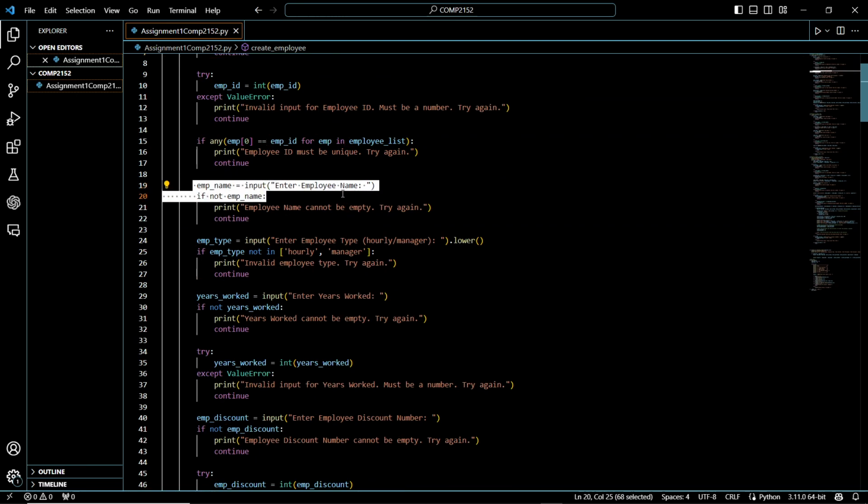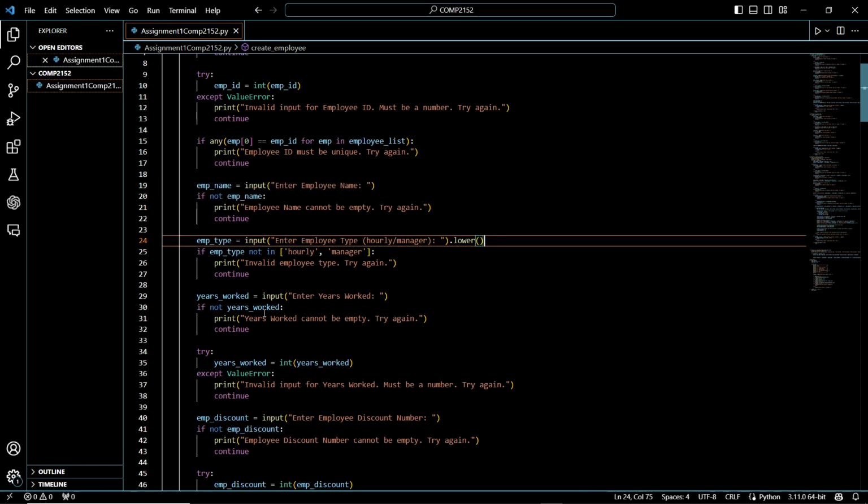Name, it just prompts for a string. The employee name cannot be empty. That's if you just try to click enter and continue, it doesn't do anything. Employee type, it asks you to type in manager or hourly to specify what type of employee it is and to see what kind of discount the employee will get in the future. You can type it in uppercase or lowercase, it doesn't matter because this will always make it lowercase. Always submit it to the computer as lowercase.